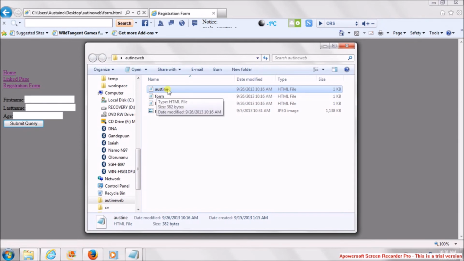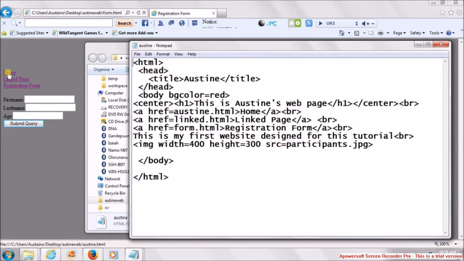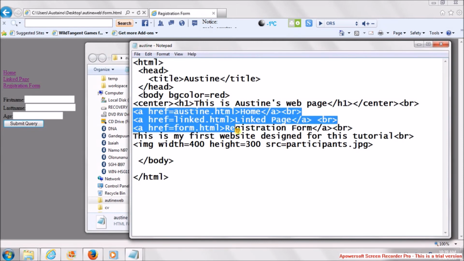So the page Austin has the link as home. The page form has its link as registration form, whereas the page linked has its link as linked page. So I'm going to explain how we wrote the linked page inside all these pages. Like when you open Austin, which has its link as home. These are the 3 links. So let me open Austin now. This is home.